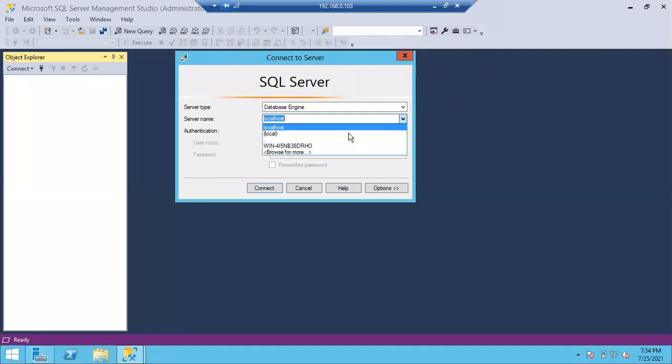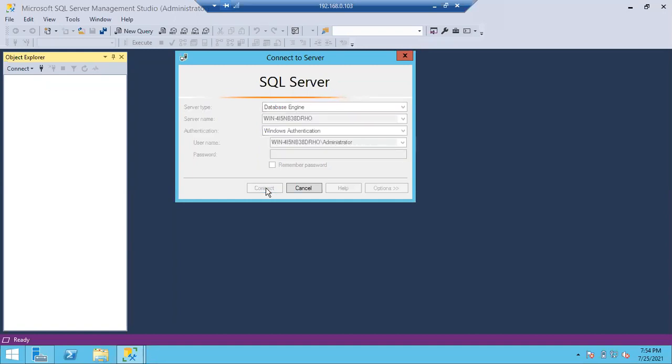So you can give the computer name to connect to the default instance. You can give dot to connect to the default instance. You can give local in the brackets, and you can give localhost also to connect to the default instance. So anything will work.